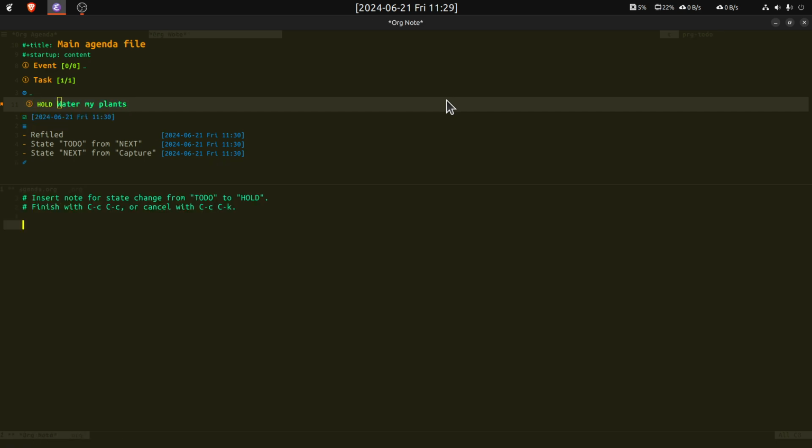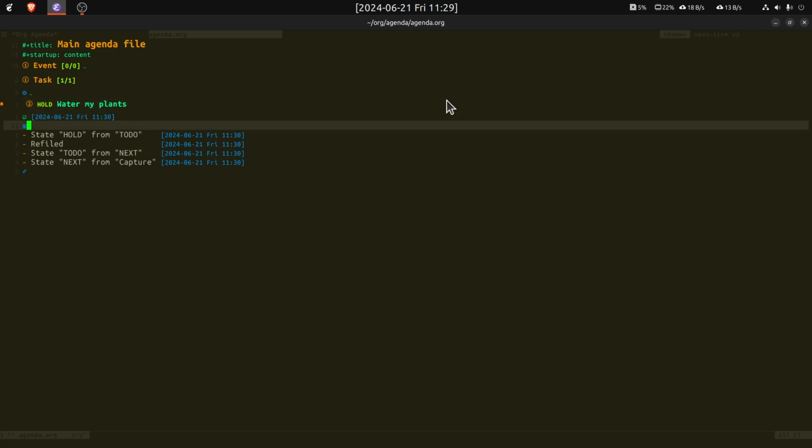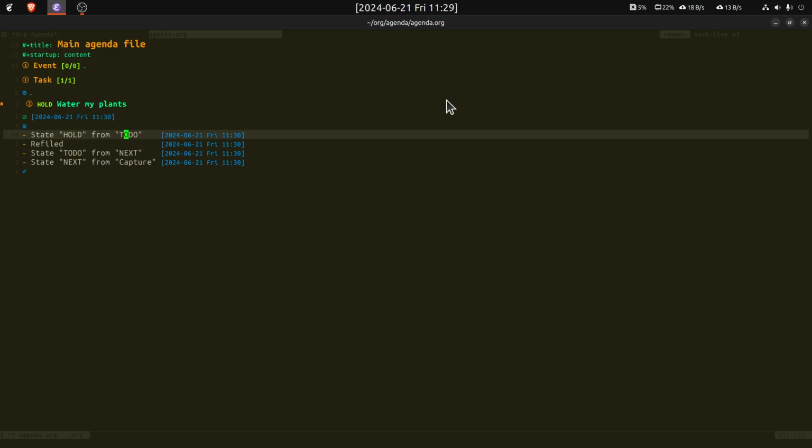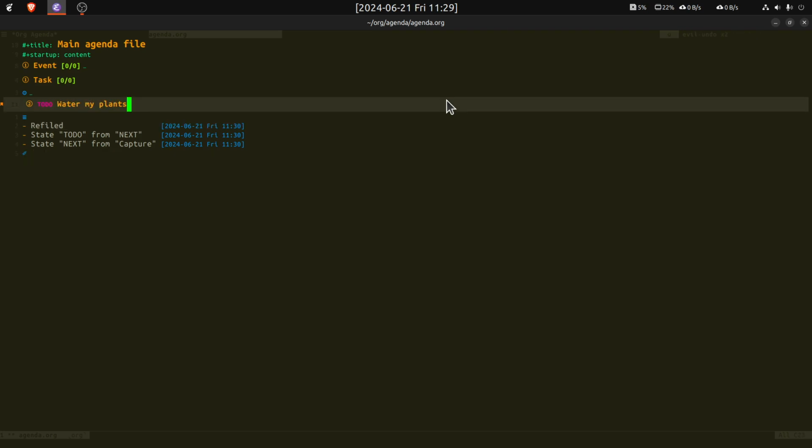But it will show if I change the state again to hold, then it will make a new entry here where it says that I changed it to hold. I'm not gonna have that right now. Let's say I want to schedule this.